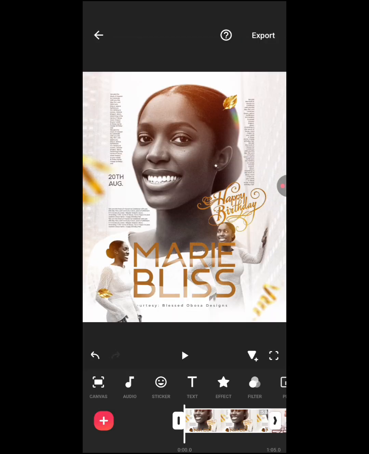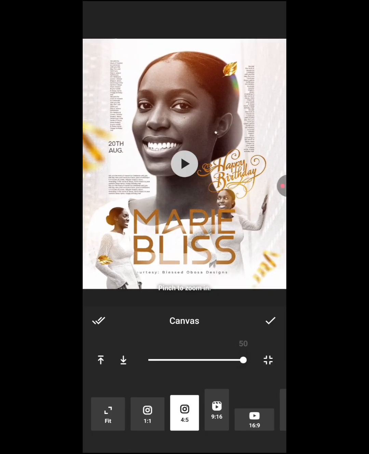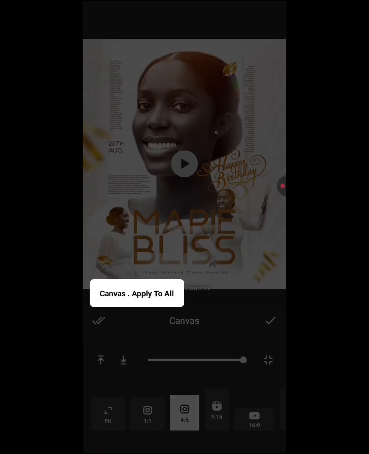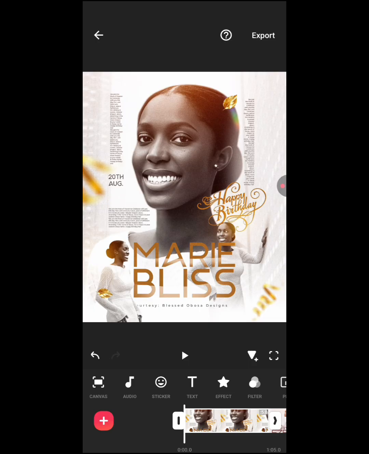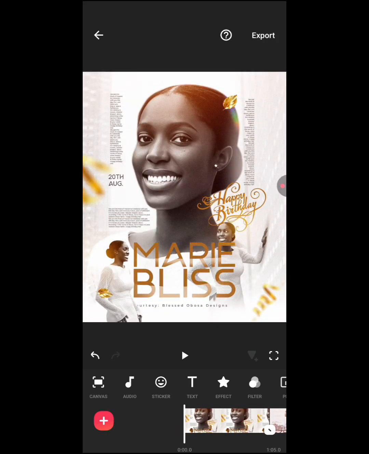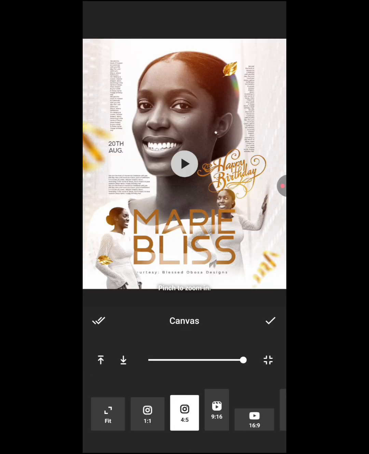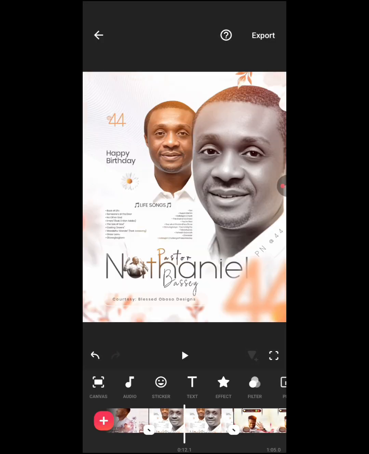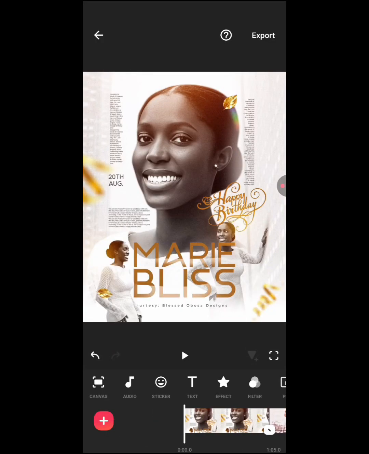So this canvas, are you going to make this for only this picture, or apply it to all? If I apply this for this image, it's just going to be only this image. The rest of the images are going to be different. Are you seeing? So this one is full. To do this for all, I'm going to enter apply to all. See, it applies to everything. All right, so let's move on.